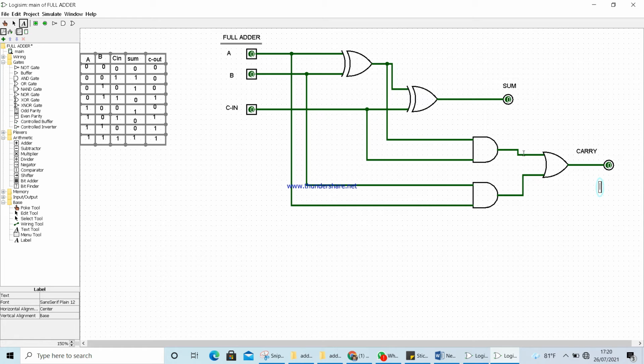It's ready to simulate. With this, I would like to show you the adder. In the arithmetic option there is this adder option. You can take this adder option and place it here. By using that adder option, you can do the same thing. Rather than having this many logic gates, you can use this one as a simple gate. We have to double click on that and make the number of bits 1, and then we have 3 inputs, A, B and C.